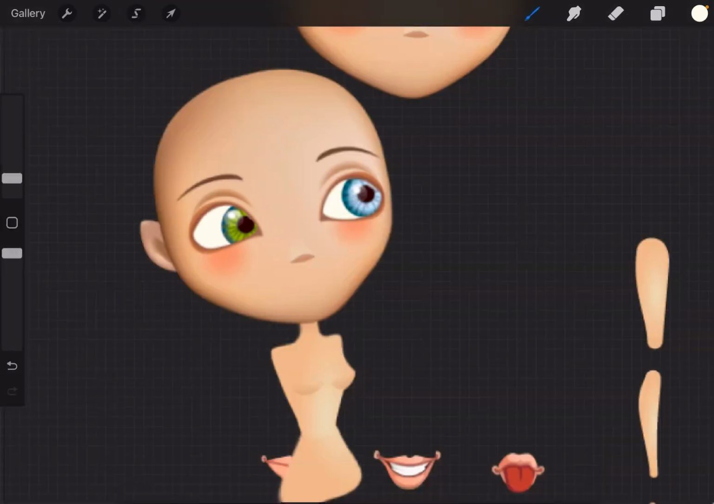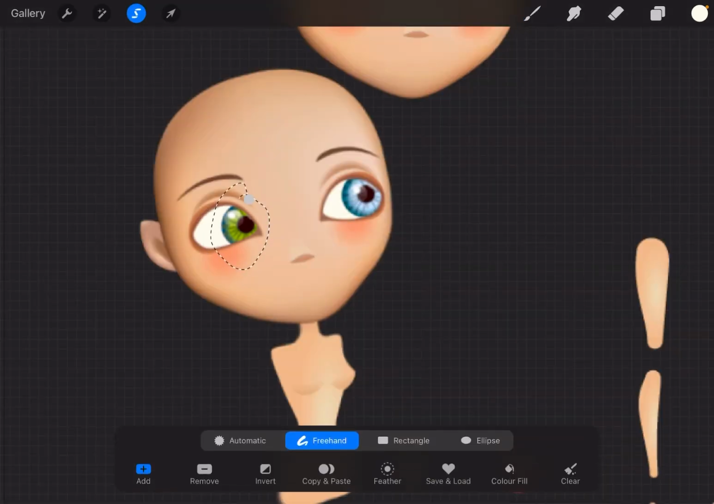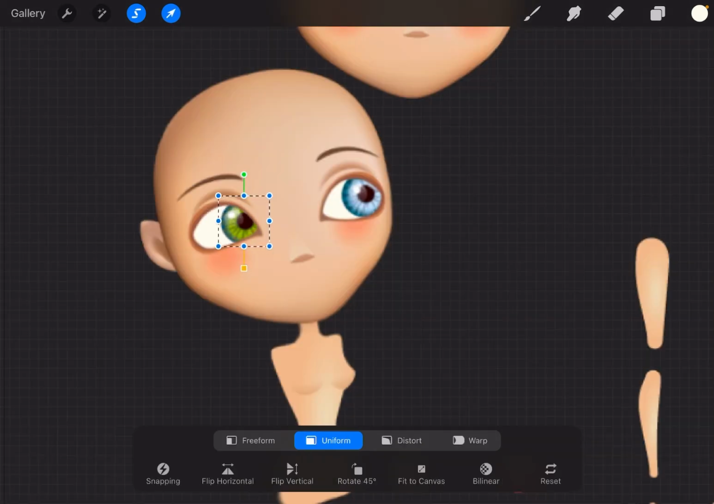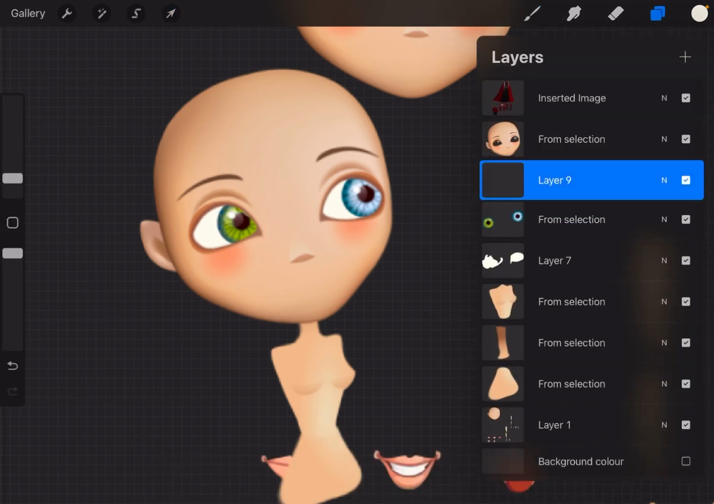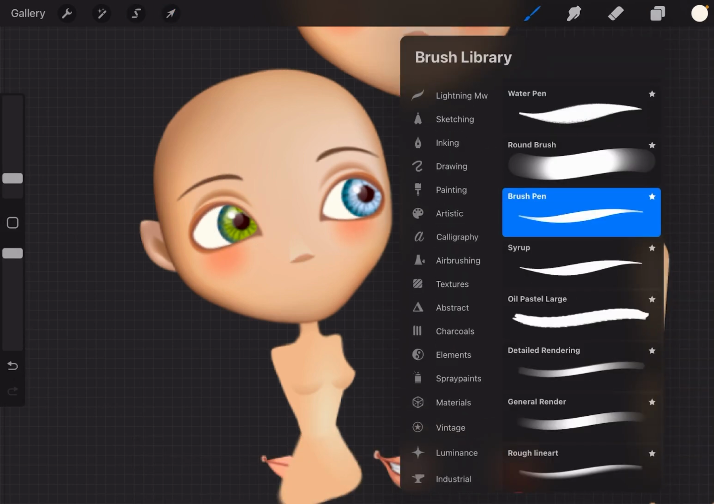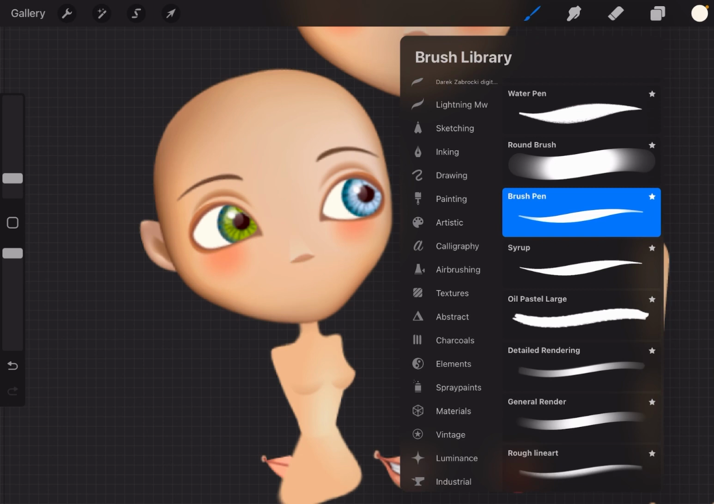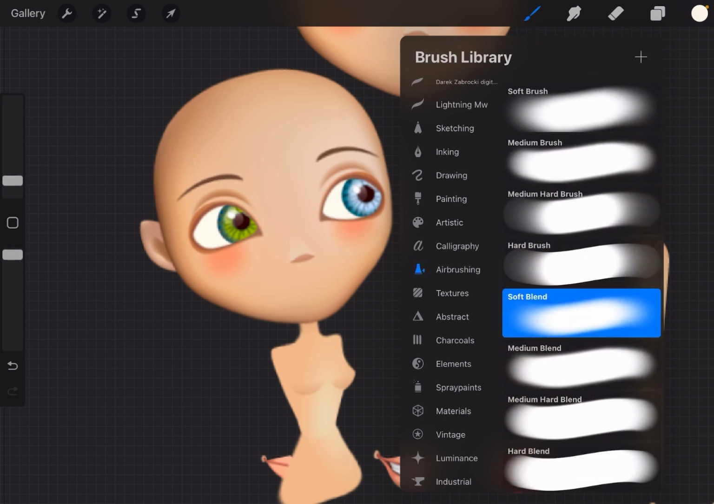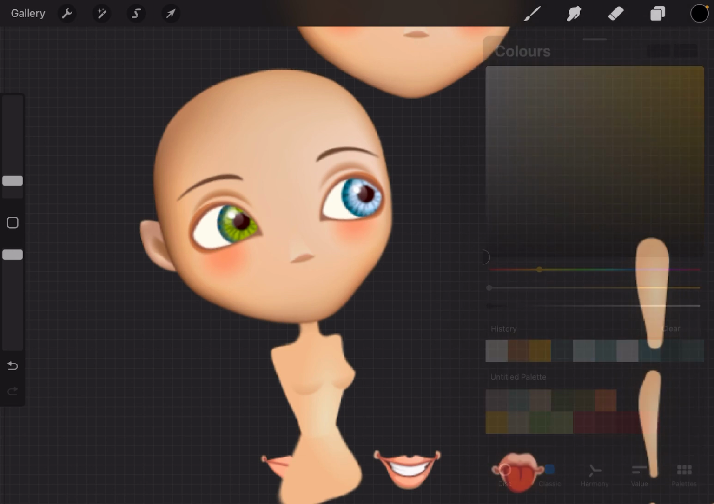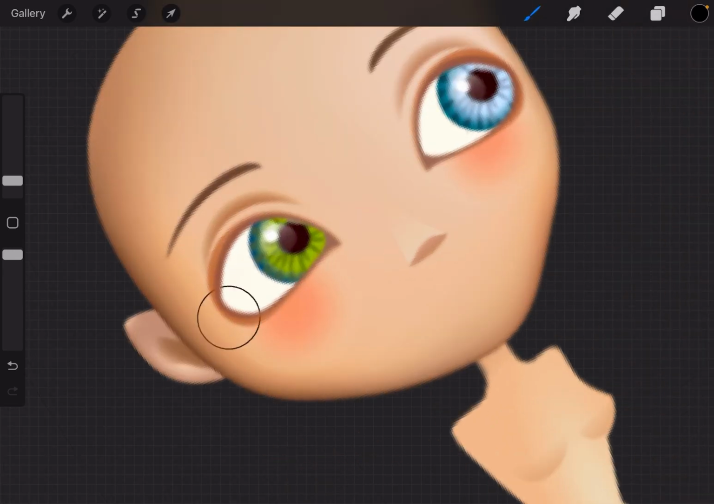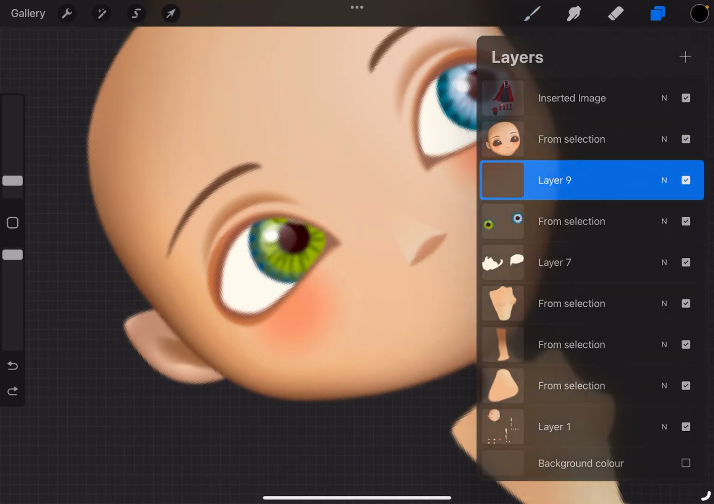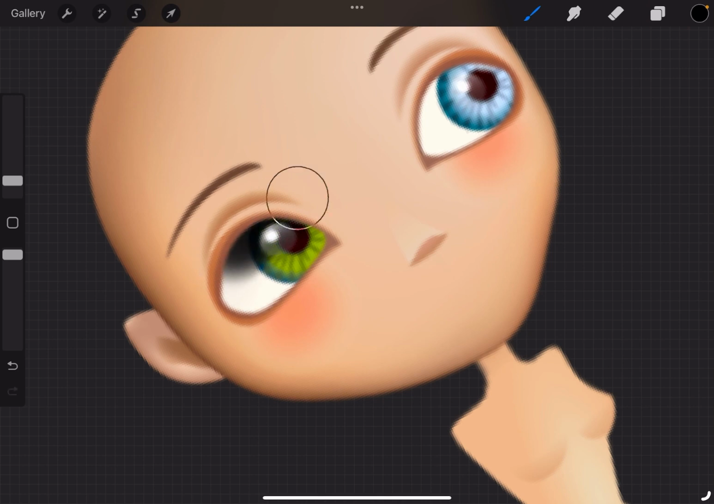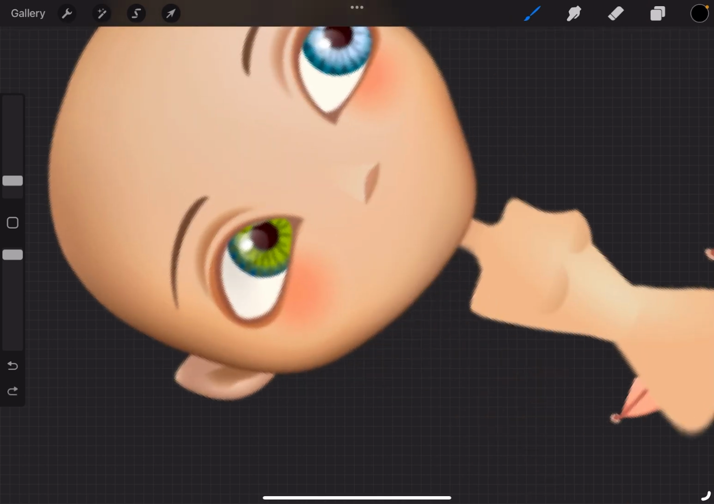Everybody does their eyes a different way. Some draw them, some want them to look very mesh-like, some want them to be very shiny. I prefer to actually darken them a lot, which I would do by taking an airbrush. Where are my airbrushes here? Like, yeah, take soft blend. You take the color black and then you go over it. I did add a new layer. And you can just go over it a little bit like that.